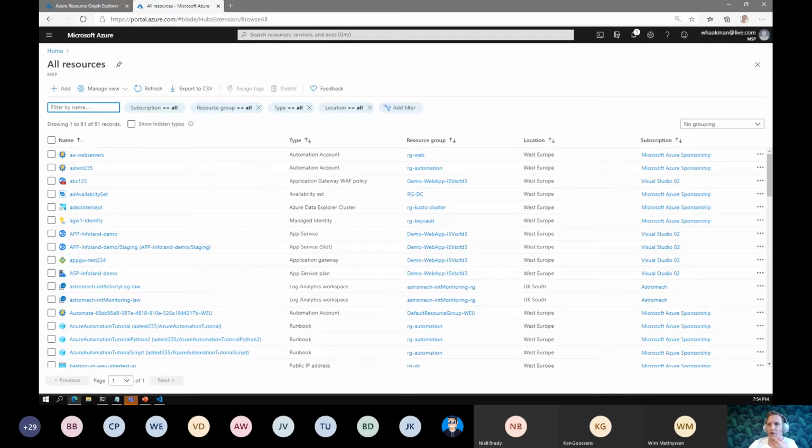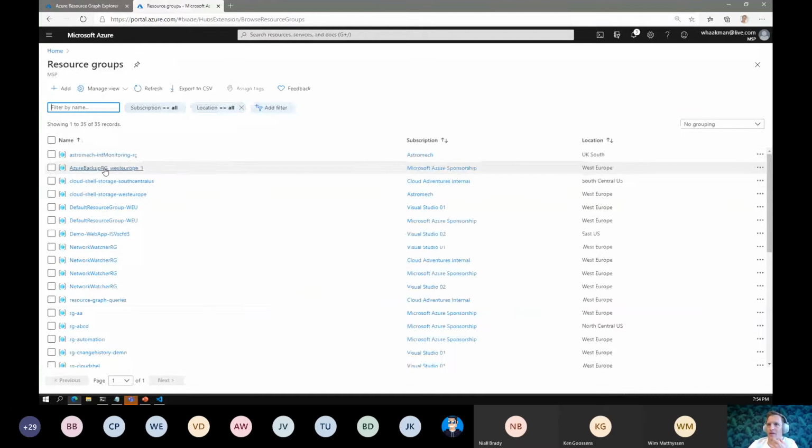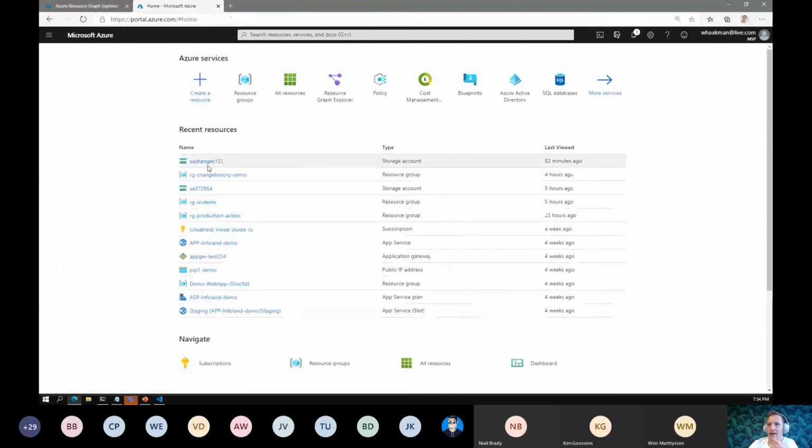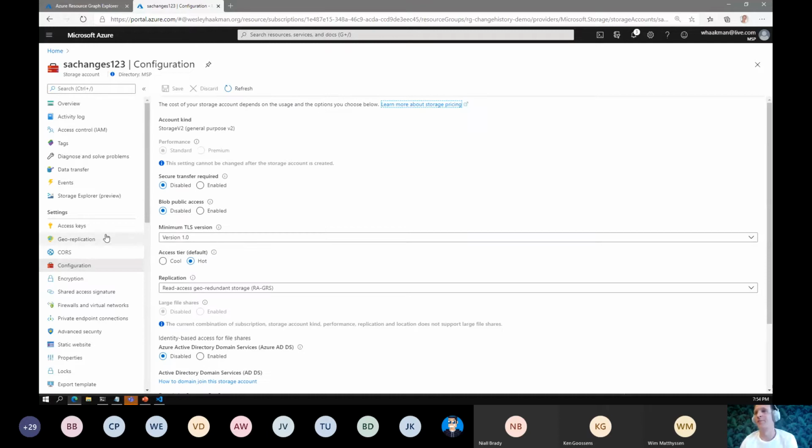Now, if we go to the Azure portal and we find that, I think I already had it here, so SAChanges123, and we go to the configuration, we can actually see that secure transfer required is disabled. So what we're seeing in the Resource Graph actually matches what we're seeing in the Azure portal.